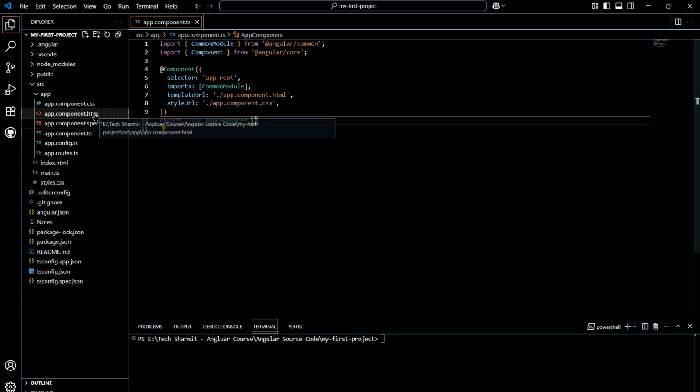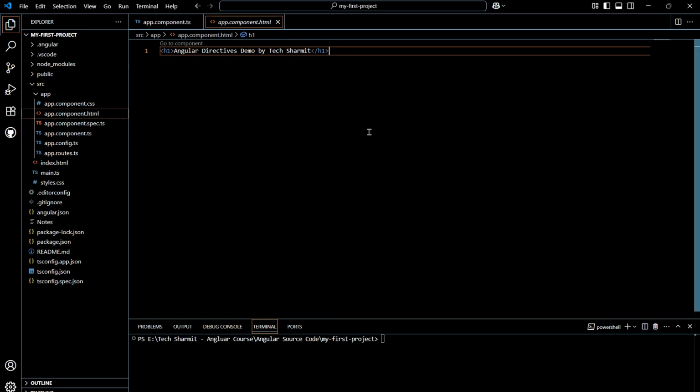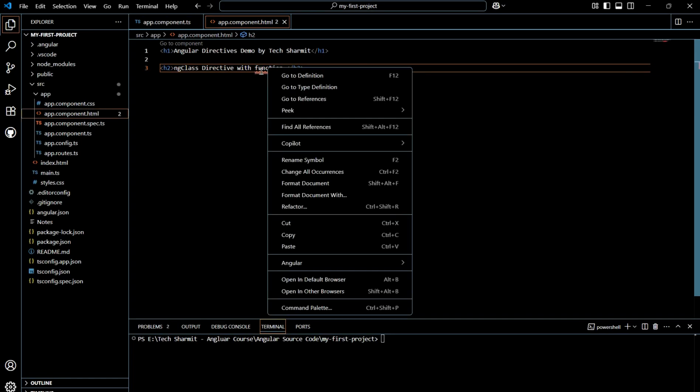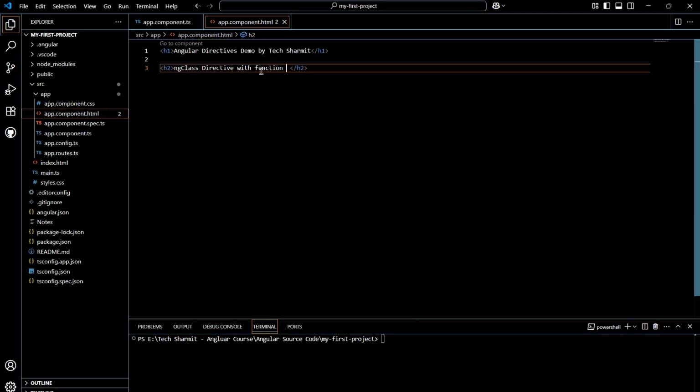Later on we will declare some variables and functions also, but right now I'm just going to the app.component.html file. Here we can see one heading is already there, that is Angular directives demo by Sharmit. So we will add the next heading, which is h2, and in this h2 we will write ngClass directive with function for applying dynamic CSS class. This is the second heading for our demo, where the main agenda is to learn about the ngClass directive with function for applying CSS class.